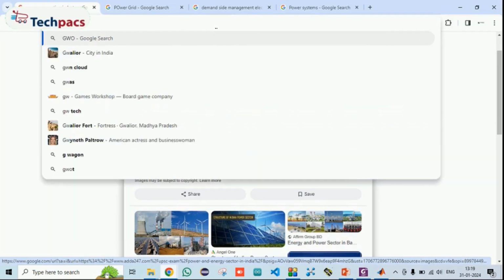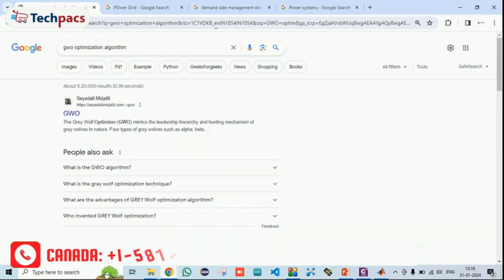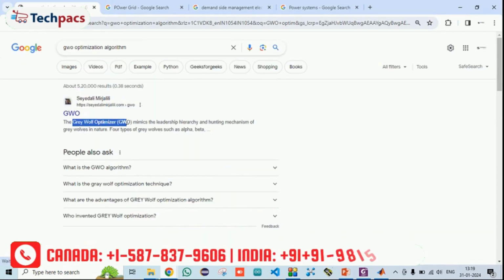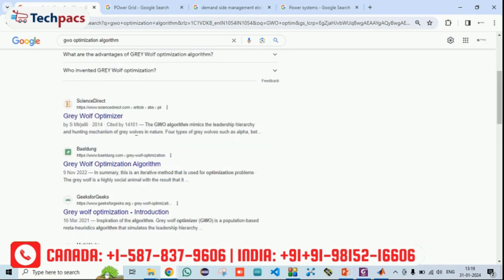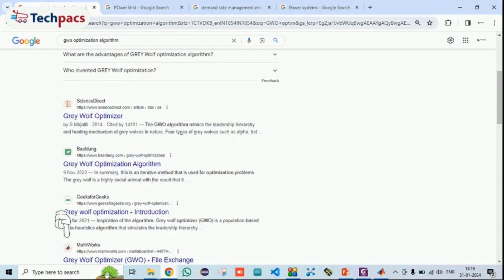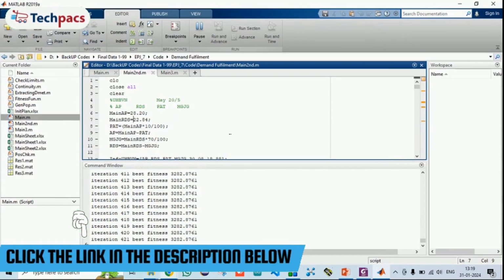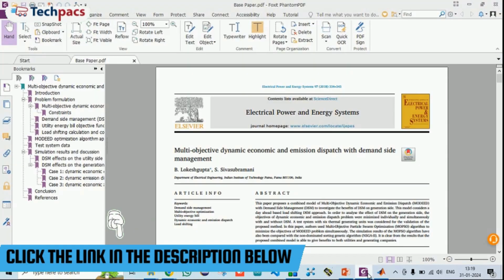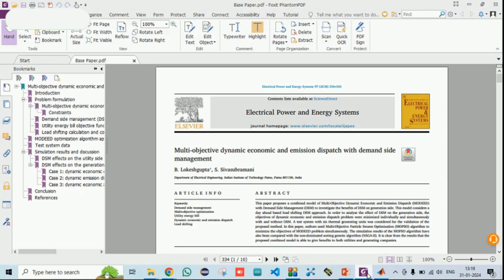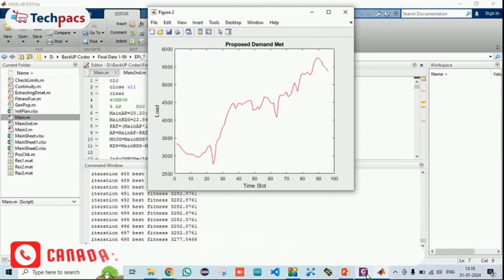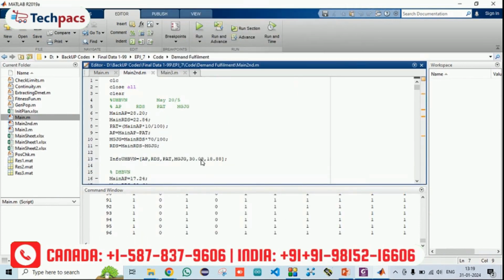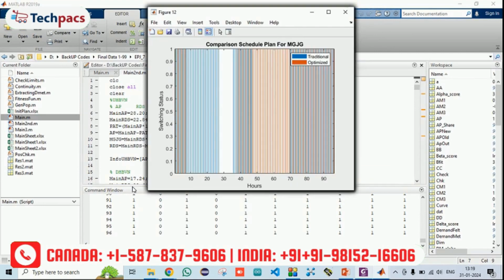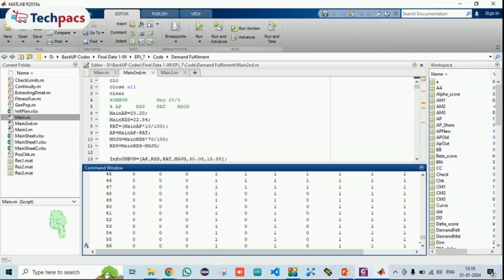The GWO, gray wolf optimization algorithm, was given in 2014, and further modifications are still possible in it. But in this particular domain, whatever we are implementing with the real-time data covering multiple sectors, because the paper that we are following is only for static data and only for one particular unit. In our scenario, it is for multiple sections, like industrial, urban, and many other things. So once the code is executed, let's see what results we get.